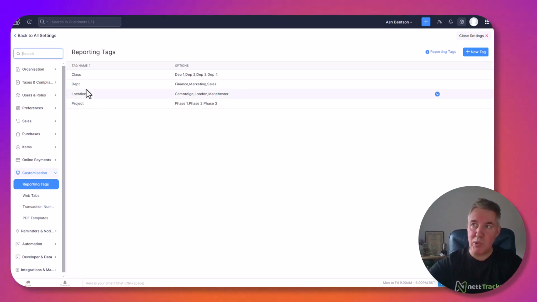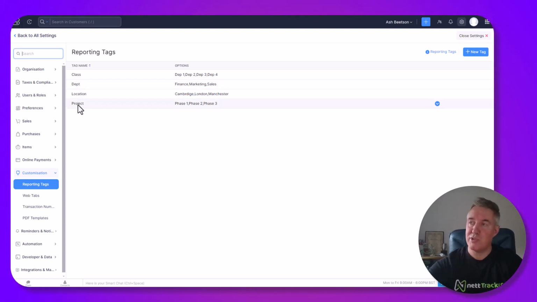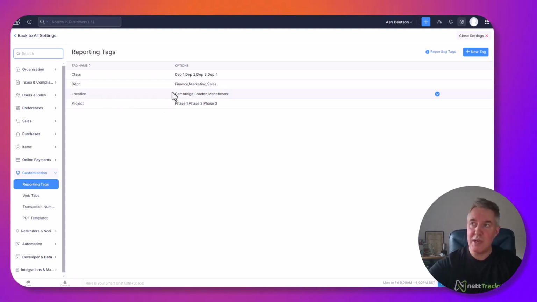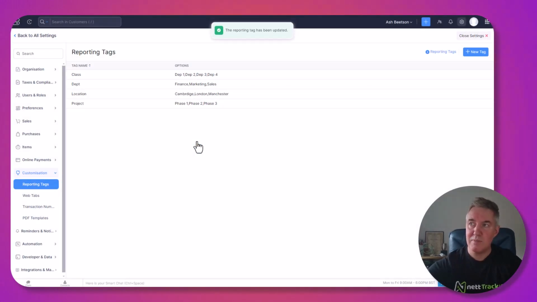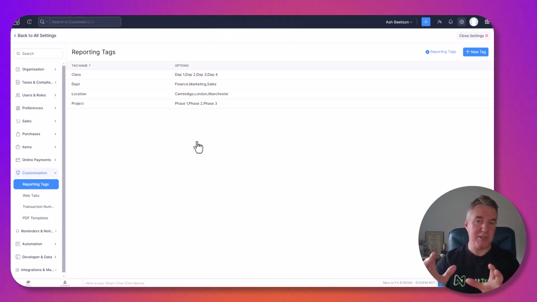So here I've literally called them something I'm familiar with: class, department, location, and again project. And then you can create your types within the tag. If I actually go to edit one of those, you can see that I've created within location Cambridge, London, Manchester, and I can add another option within there as well. And now that I have them set up, when I am recording my bookkeeping entries, I can assign that entry to one of those tags. Again, we'll look at that in a later video.